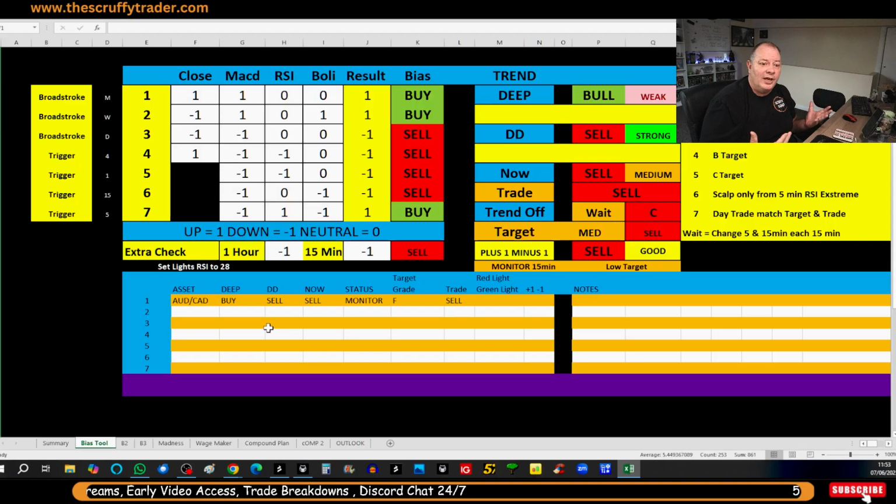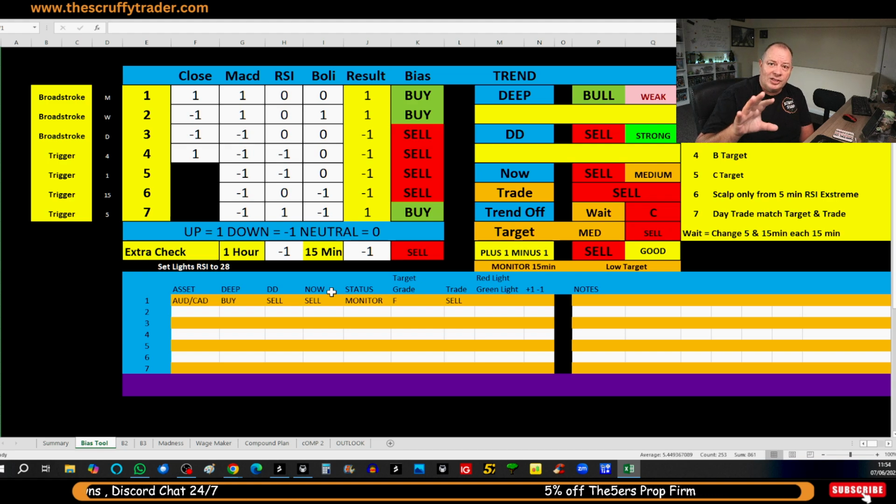It's multi-time frame. The indicators that we use come here. The extra check does have some weighting to this. So for all, it has 3 elements to it. We have the day trade, we have the +1, -1, and we have the lights. Well, the lights is done as an extra check.